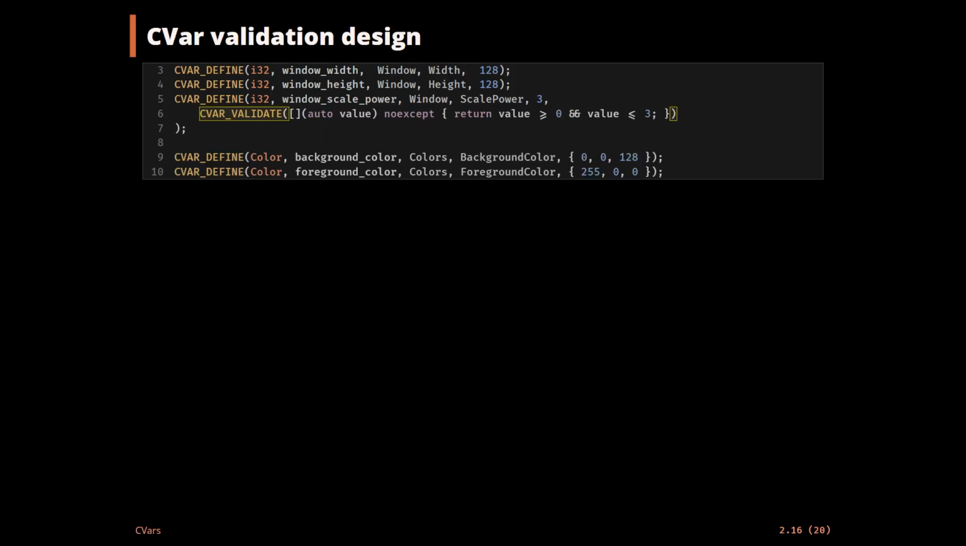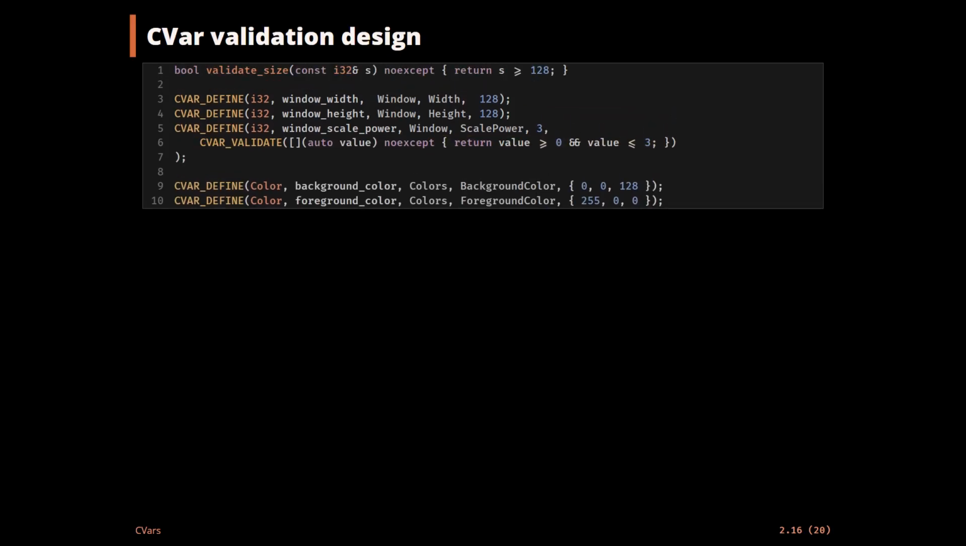So I'll give you a second to look at that, and then yeah, the lambda, and we check the condition. So this is basically just checking if the value is valid. So then, let's say we also have this validate size function, which is going to take an I32, and it's going to return if the size is greater than or equal to 128, and we could also stick it in for the other one. Right, so now we have a validation function for the window width and height as well. So we say the window width and height must be at least 128, and the scale power must be between 0 and 3.